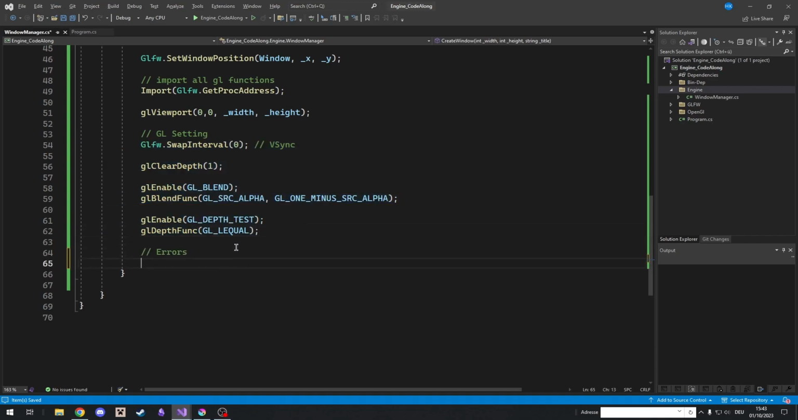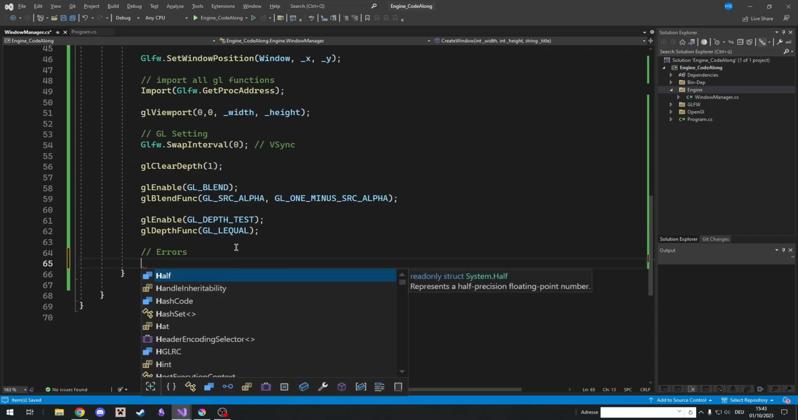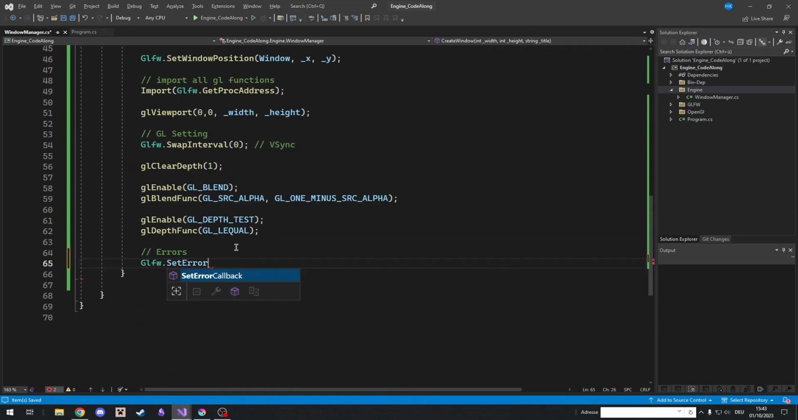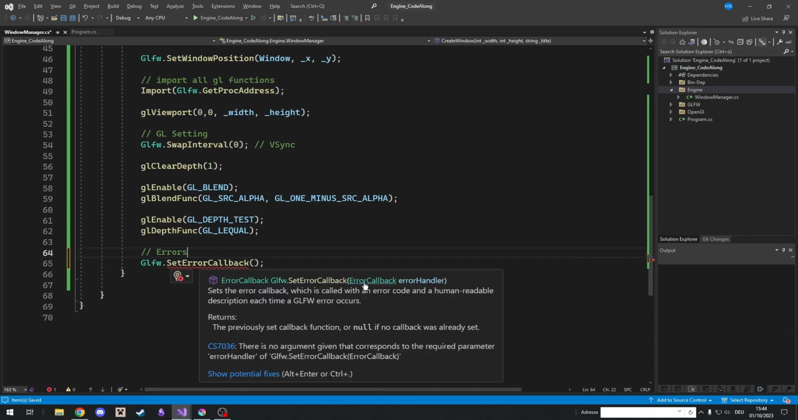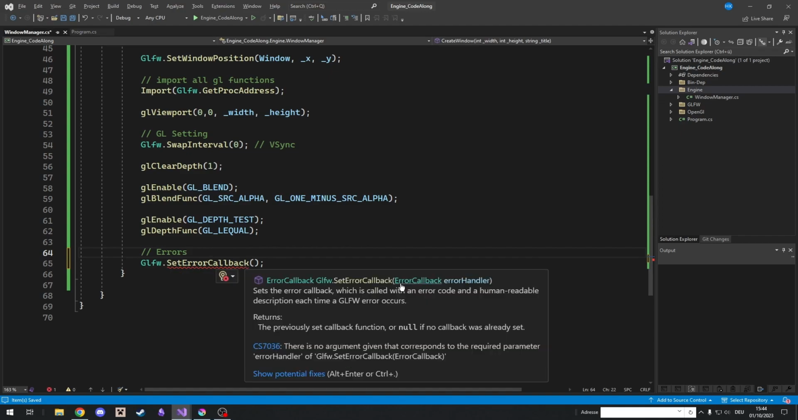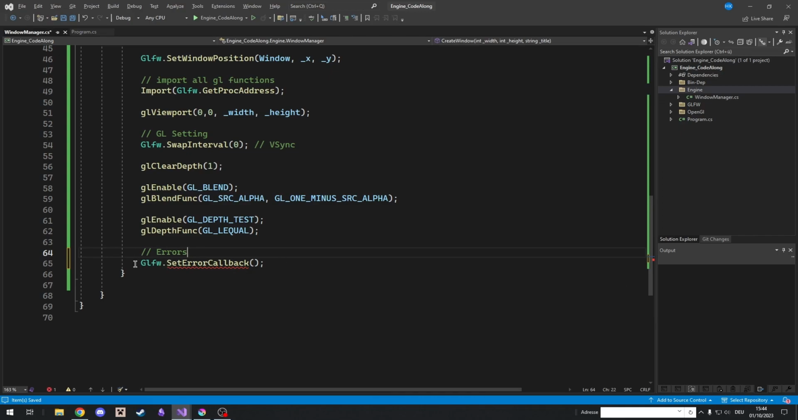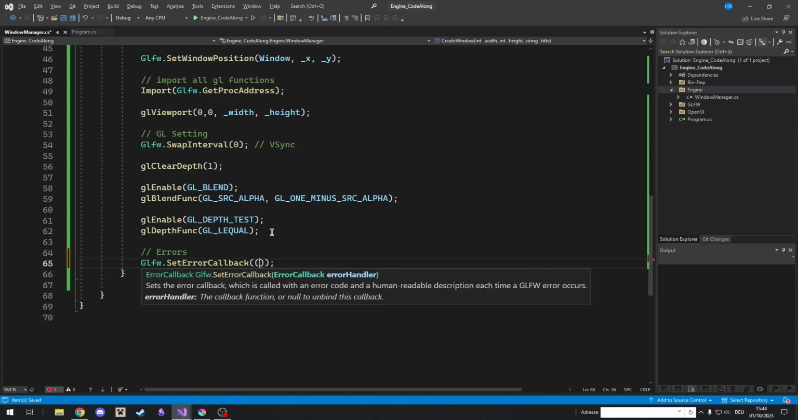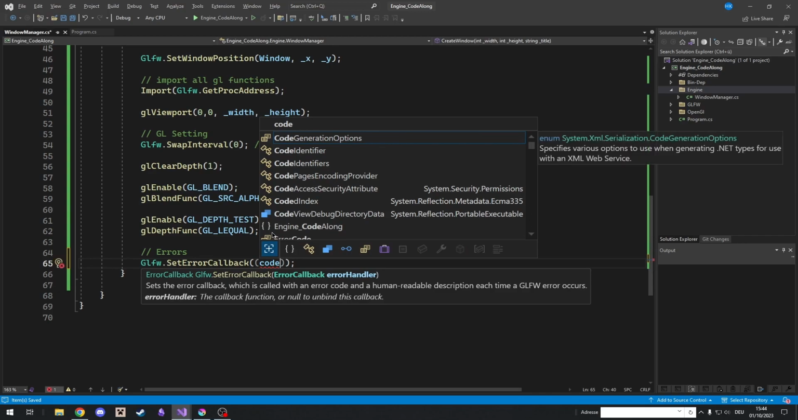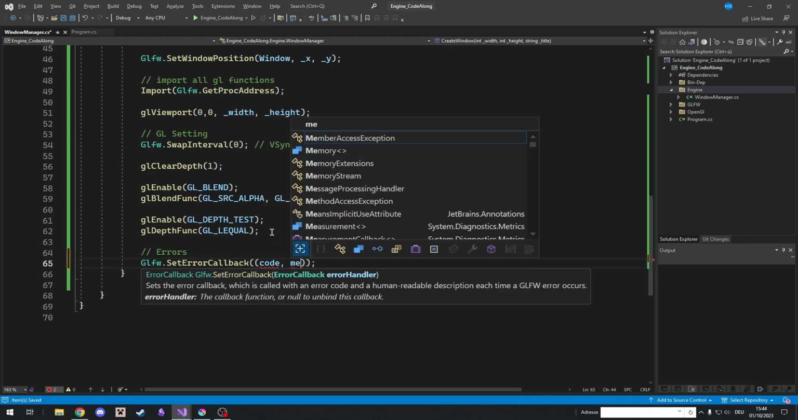So here, we're going to handle GLFW errors. We can do that with the set error callback. Now a callback here is just a delegate, the error callback delegate. If you don't know what a delegate is, there are many videos explaining it. It's something that points to a specific function, which GLFW can later run. And the function here is of type error callback. Now the error callback delegate takes in two parameters. One is the error code and two is the error message.